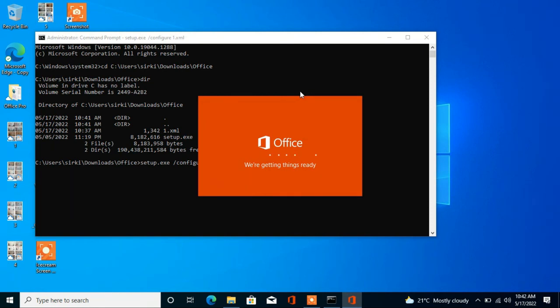So you see, the process of installing Office has just begun, and you will have to wait a little bit before it loads completely. When it is ready, you will see the Office icon in the taskbar. That means the Office is already installing, but you have to wait a minute.